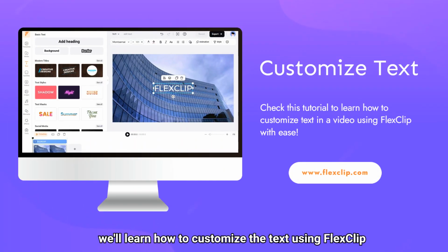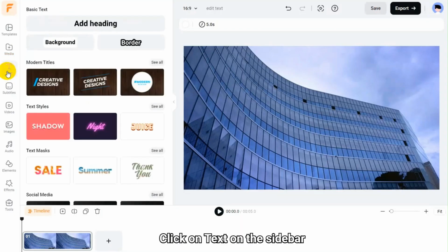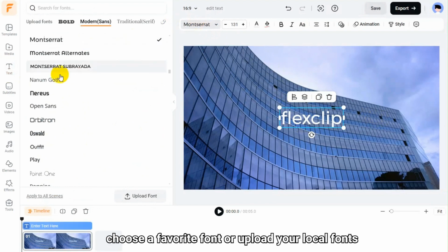Today, we'll learn how to customize the text using FlexClip. Click on Text on the sidebar. Choose a basic text sample. Double-click the text box and type new words. Next, choose a favorite font or upload your local fonts.